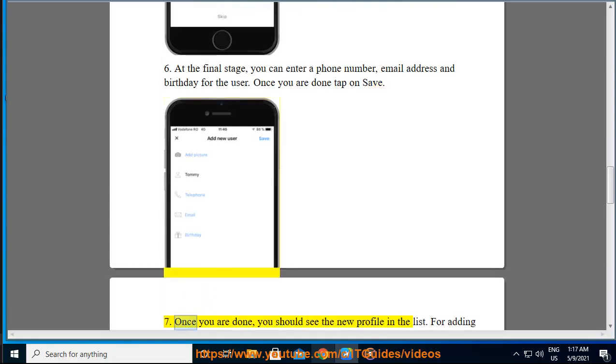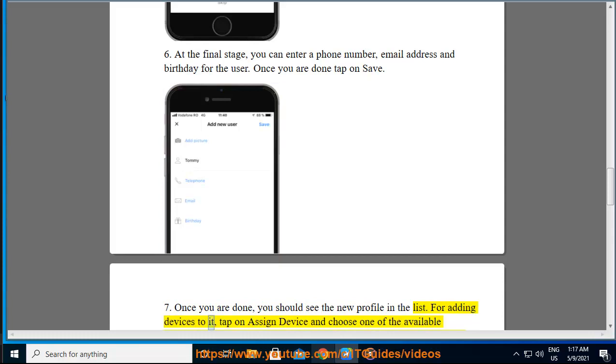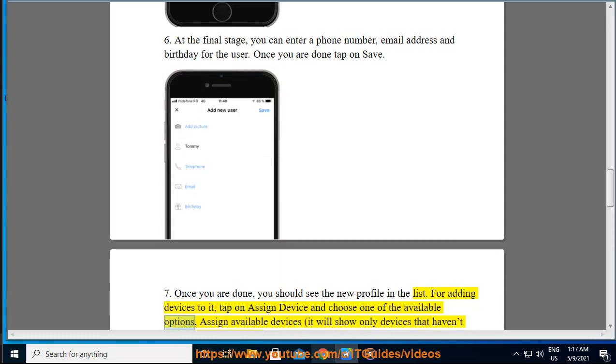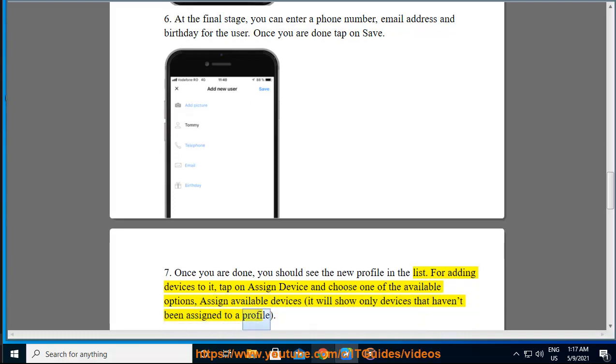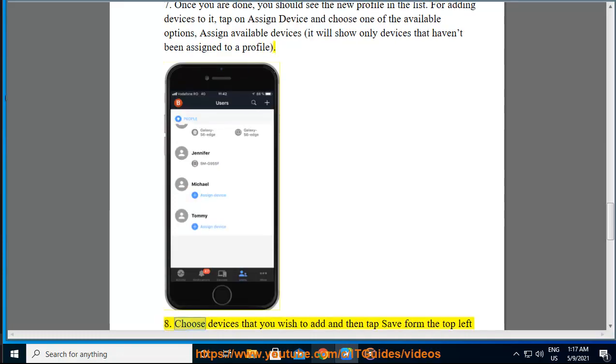7. Once you are done, you should see the new profile in the list. For adding devices to it, tap on Assign Device and choose one of the available options, Assign Available Devices. It will show only devices that haven't been assigned to a profile. 8. Choose devices that you wish to add and then tap Save from the top left corner.